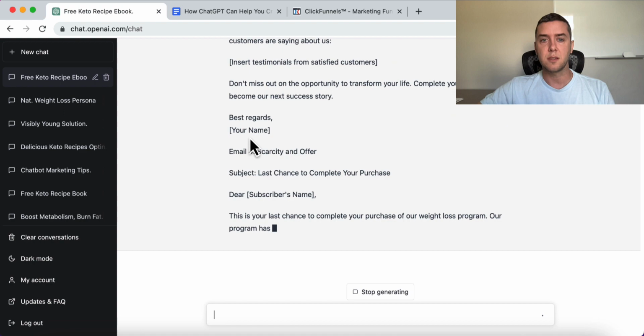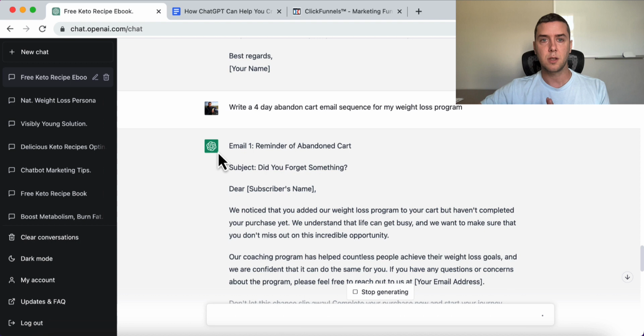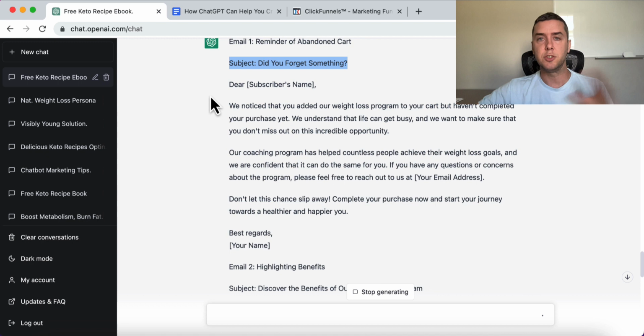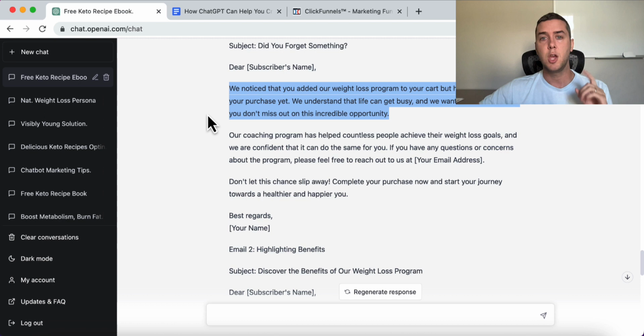See, look how quick this is. 4 emails, powerful. Let's go through really quick. Email 1, reminder of the abandoned cart, right? Subject line, did you forget something? How powerful is that? That you can send out an email really quickly, just like that. Hey, did you forget something? And bam, it is sent to them, ready to make a purchase, all right? We notice you added our weight loss program to your cart, but you haven't completed the purchase yet. We understand that life can get busy, we want to make sure that you don't miss this incredible opportunity.